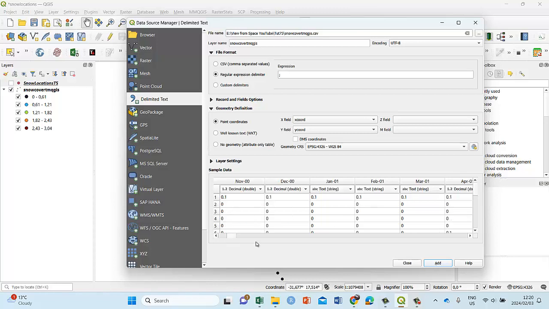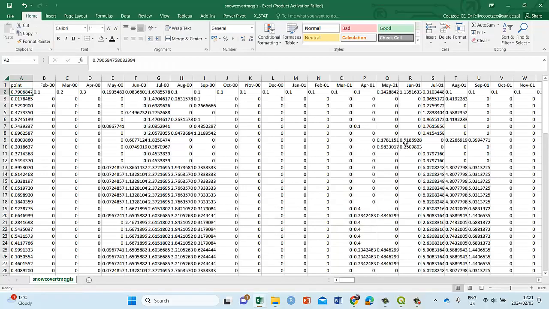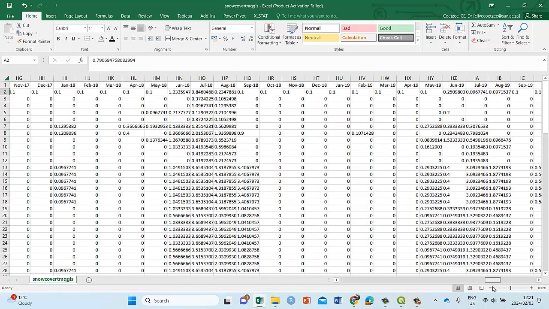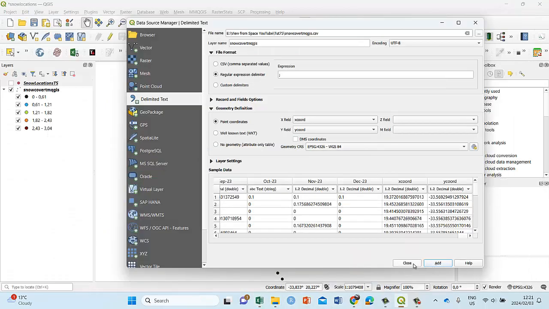Okay. And you'll see right at the end is the X and the Y. See, there's the 19, the minus 33. We go there. You'll see the 19 and the minus 33, etc., etc. Okay, so I'm not going to add this.